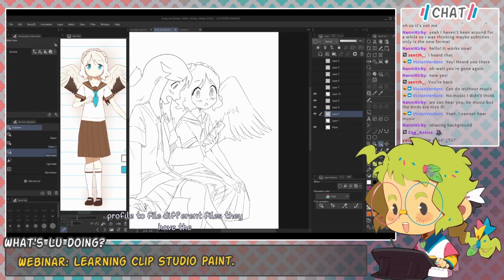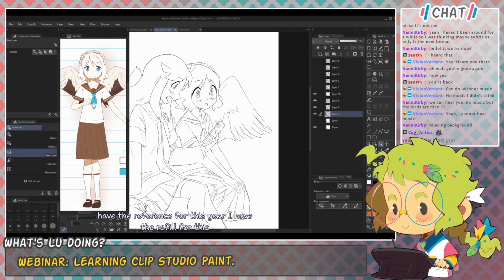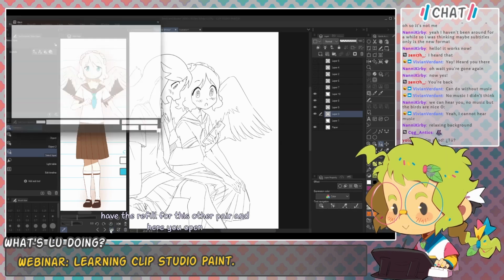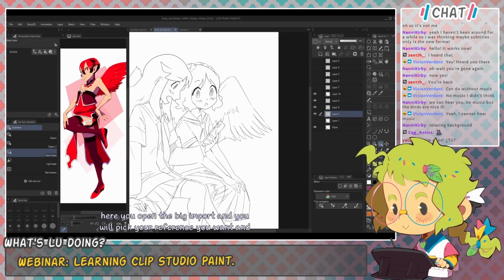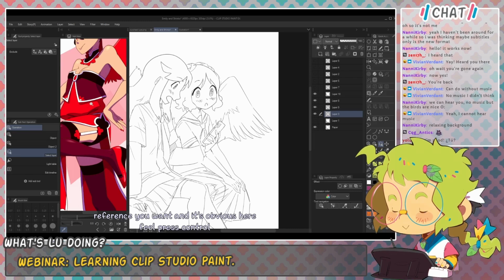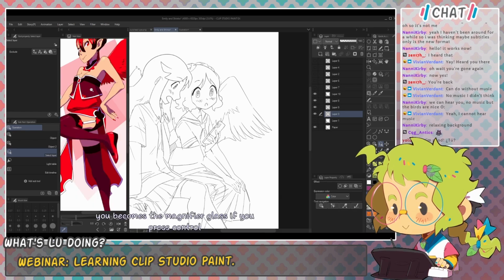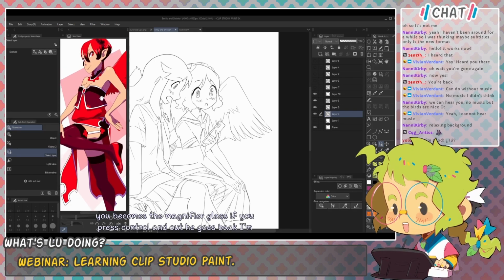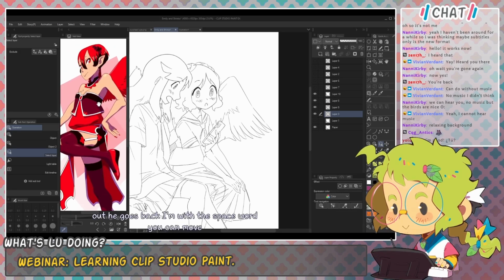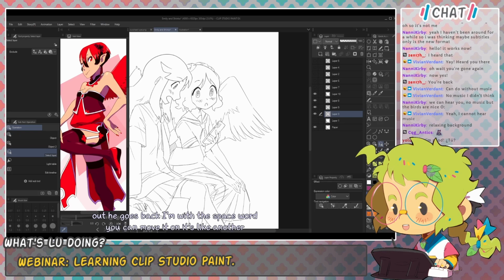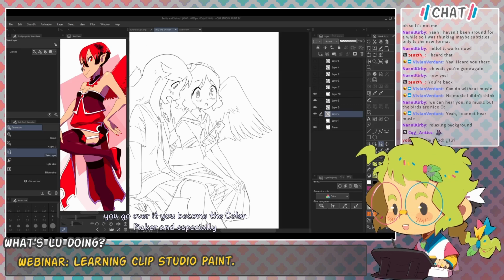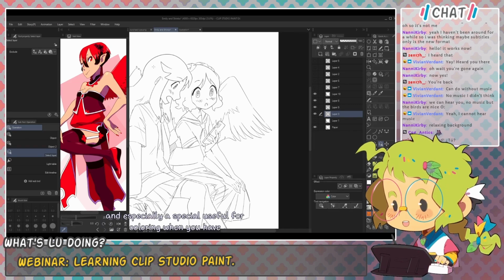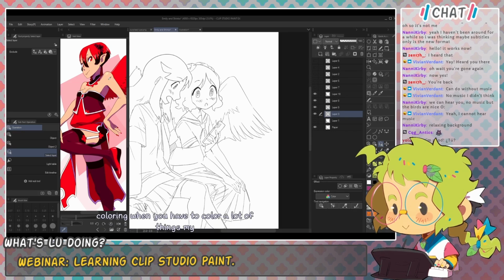I have the reference for this hair, the reference for this other hair, and here you open a big import and you pick the reference you want, and it appears here. If you press Ctrl, it becomes the magnifier glass. If you press Ctrl and Alt, it zooms back out, and with the spacebar you can move it as the hand. It's like another file, but every time you go over it, it becomes the color picker, especially useful for coloring when you have to color a lot of things, like coloring a webtoon.